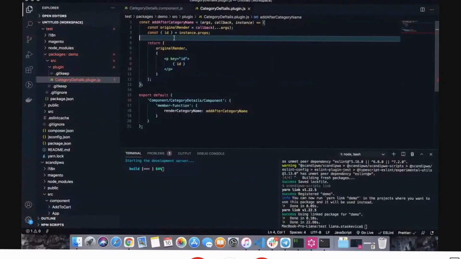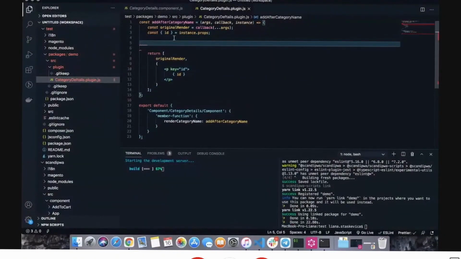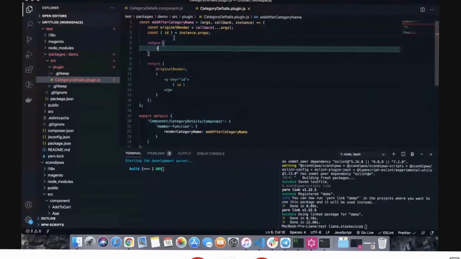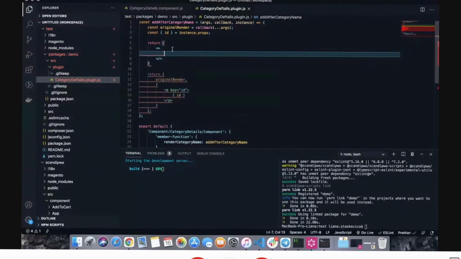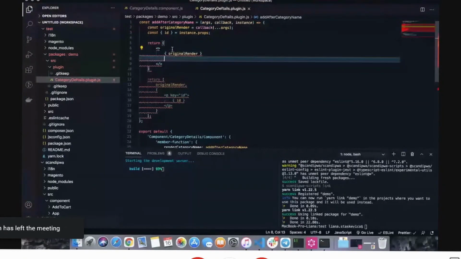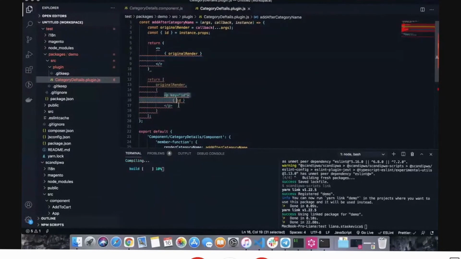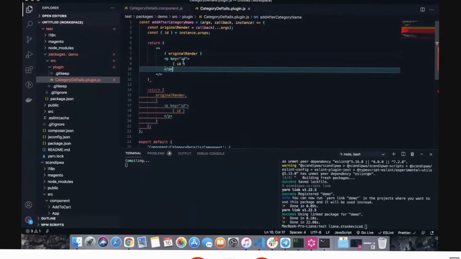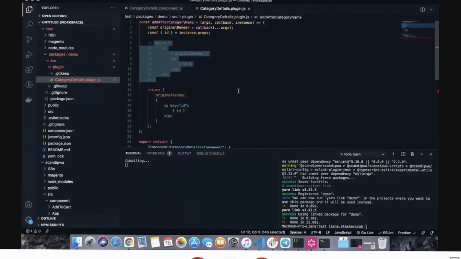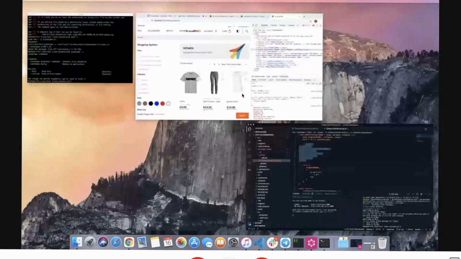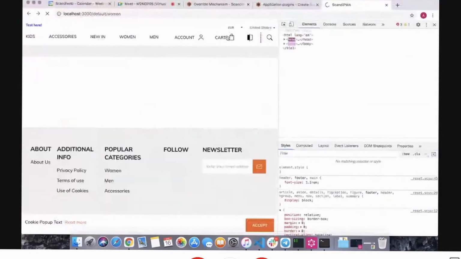One second. Another method to do it while we're waiting would be to return a fragment. If we simply return a fragment, here is the original render and here is our paragraph. That would be the second option. Then you don't need a key specified here. It should also work. Let's comment this out for now and take a look if our first method worked.